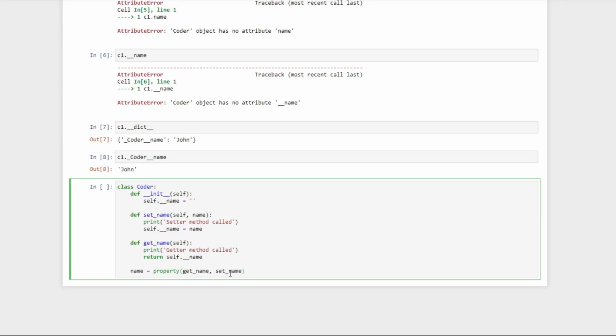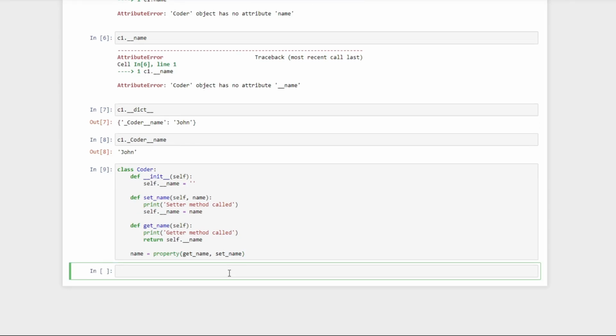Let me execute this updated class. And now let's create a new object of type coder.